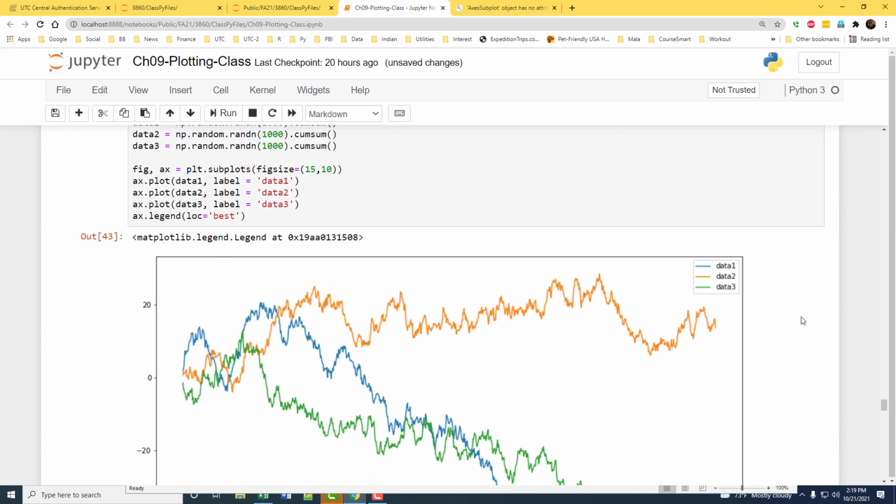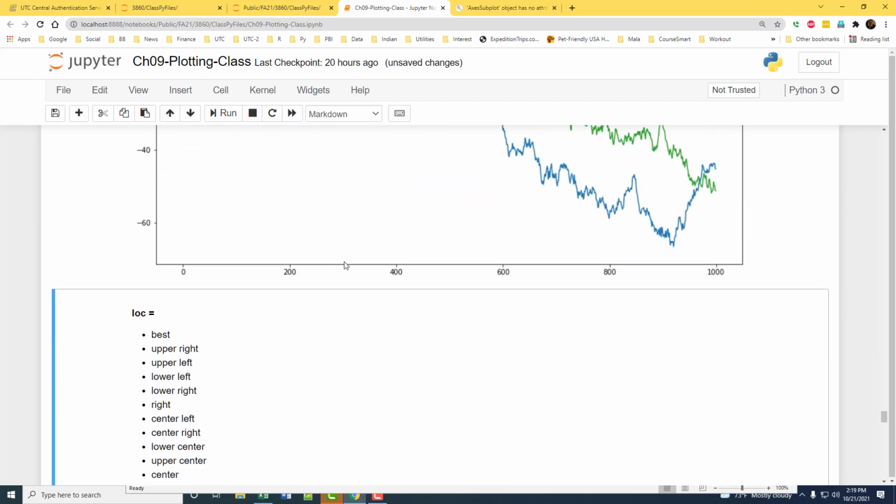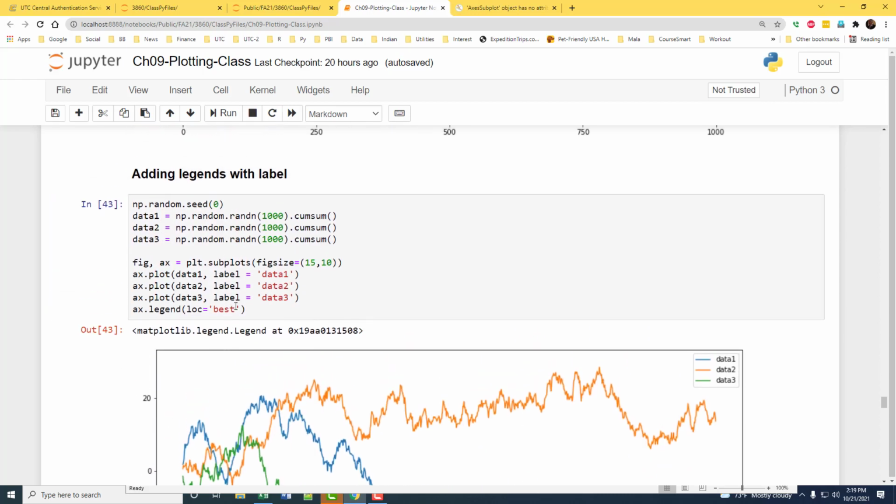All right, so now we have a legend, and here are the possible values for location. Okay, so best would be something that Python will figure out what would be the best place to put it. Okay, or if you want to put it somewhere, then you can use any one of those options right there.